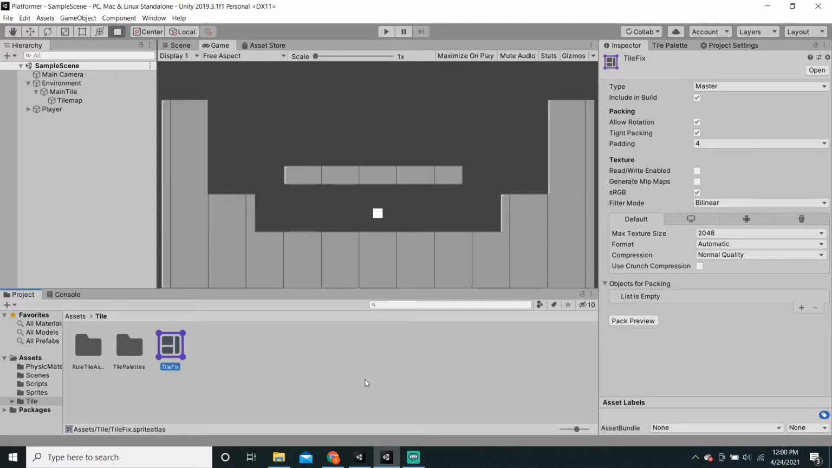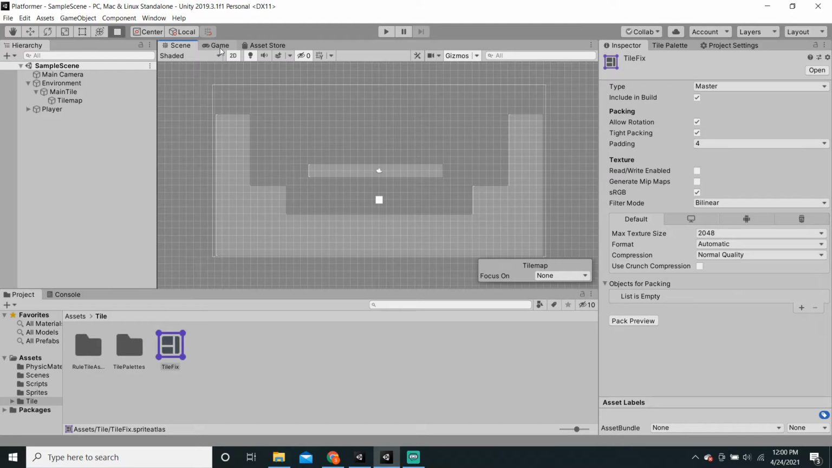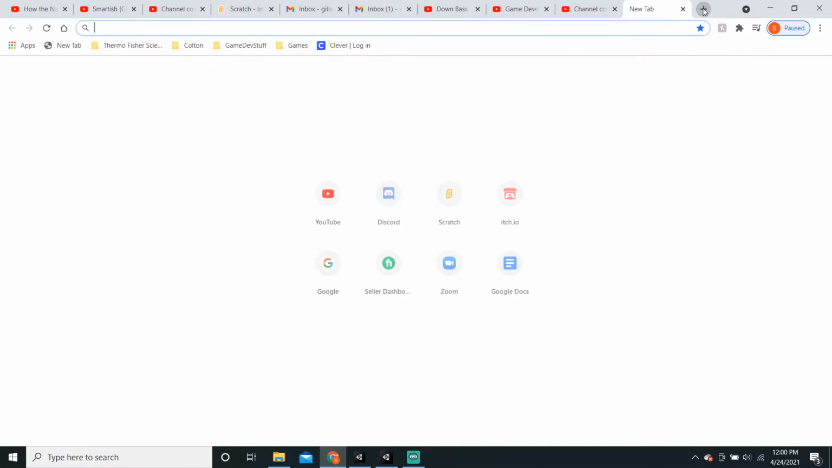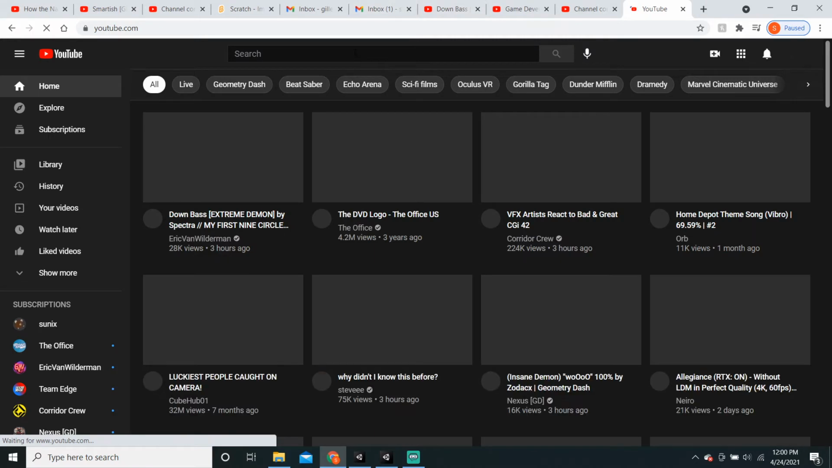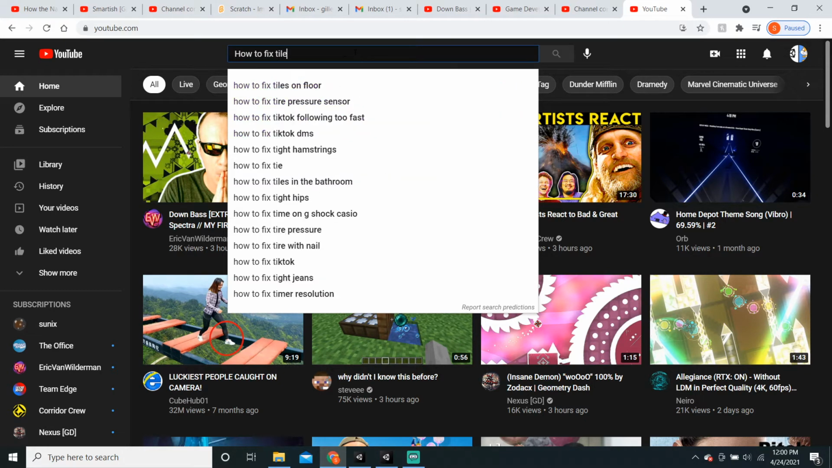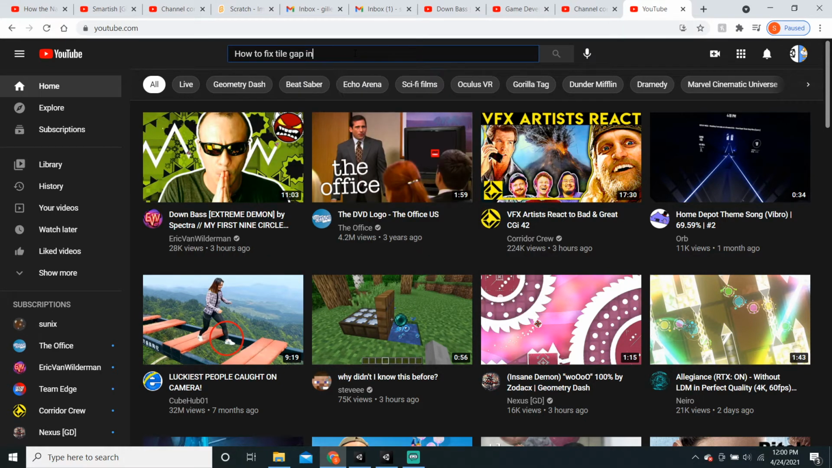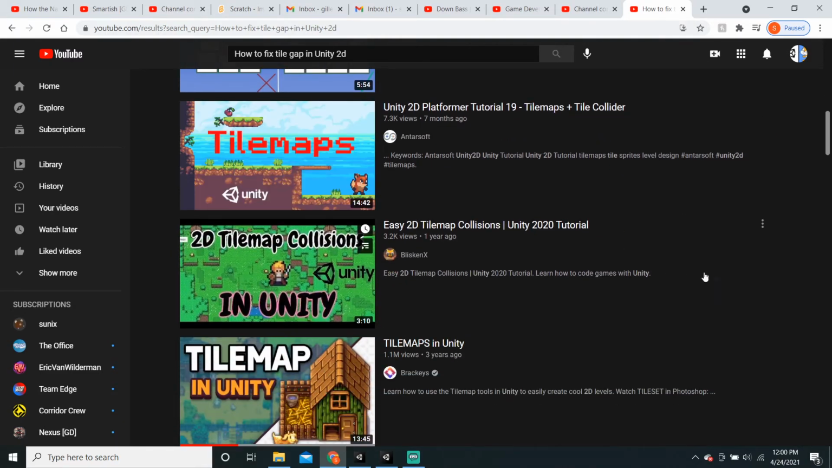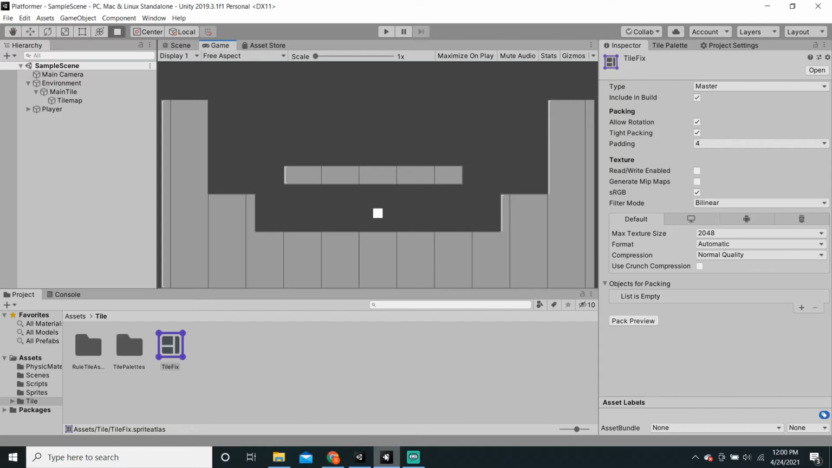And there are a lot of ways to fix these. Some ways will work better than others, and some ways just won't work for your project. So if this way does not work, all you have to do is go to youtube.com and type in how to fix tile gap in Unity 2D. And then you'll get a bunch of videos, and hopefully one of those will help you. So, I believe this should work for the version that I am on.